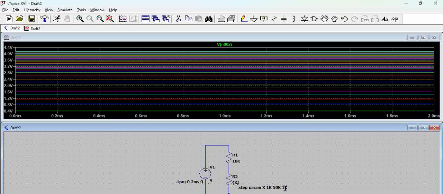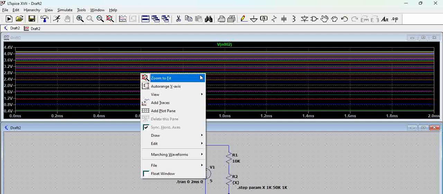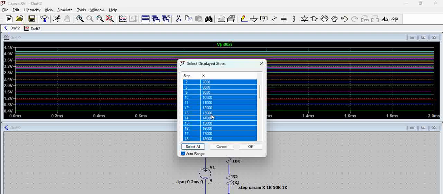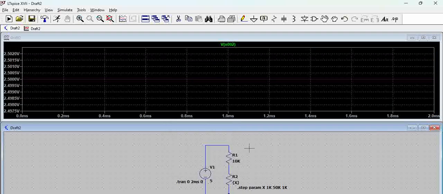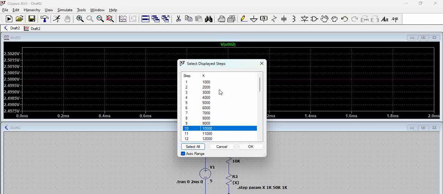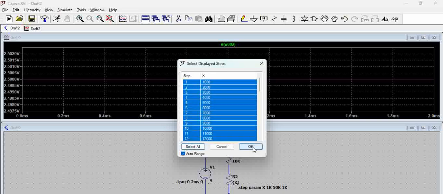So 1k to 50k in steps of 1k means there are 50 values being presented. Let us assume we wanted 2.5 volts here. Simply we needed 10k, correct? So in case we want to display only 10k, we can right click here, click on View, and select Steps. Let us select only 10k and click. You see here 10k is 2.5 volts, and if you want all the traces, View, Select Steps, you can click Select All and click OK.